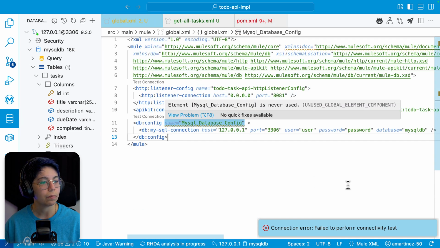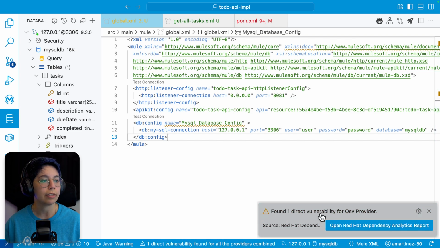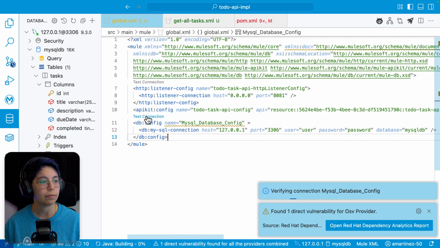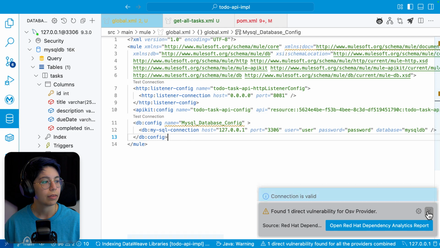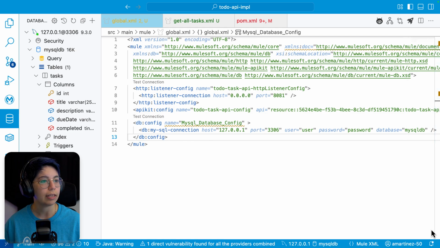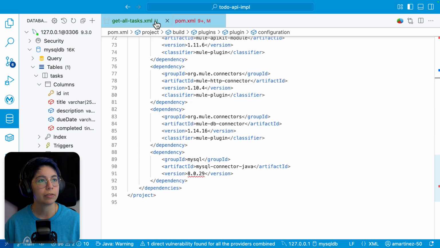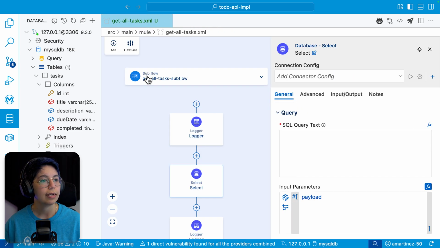So now let's go back. Let's wait for it to process. It found the vulnerability. So let's click on test. And now the connection is valid. So awesome. This works now. So now we can close global. We can close POM and get back here.